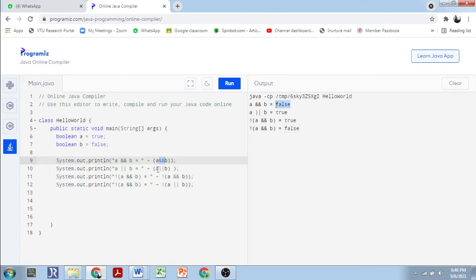Yes, here A is true, B is false, so the entire statement will be returned as true only. Similarly, for A logical and B, it will come up as false, right? So if you give the not statement, it will reverse false to true. That's why it is giving true.